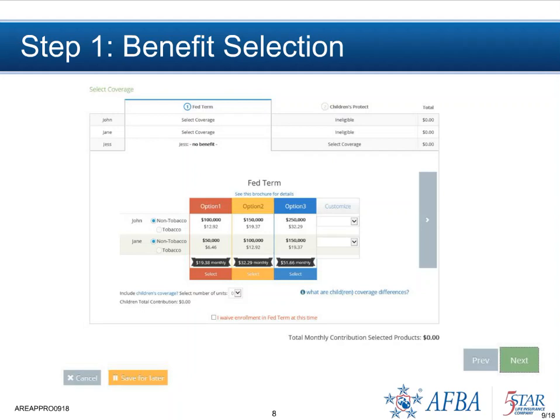Click on each product to select coverage desired, if any. If no coverage is wanted for a particular product, click on Waive Enrollment. Once completed, click Next. Please note that if you select Better Alternative, there will be additional questions.